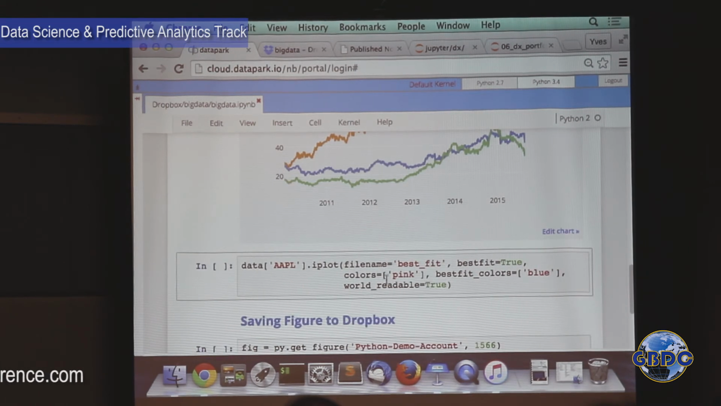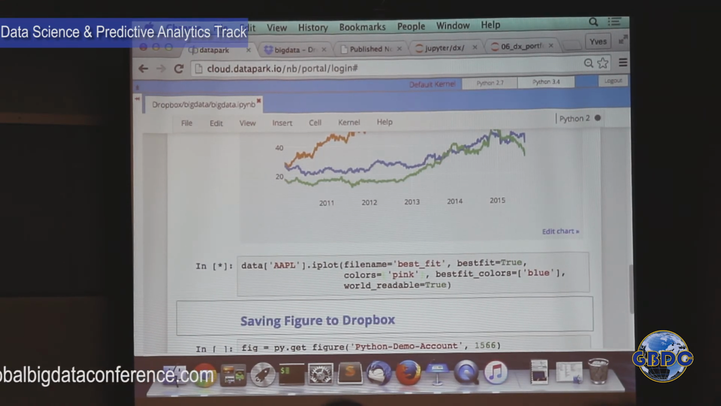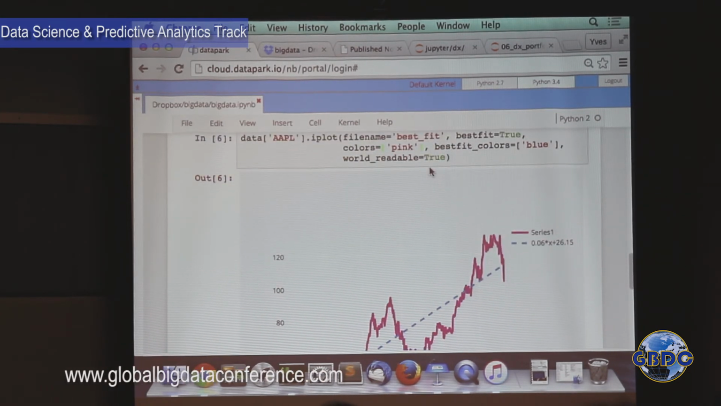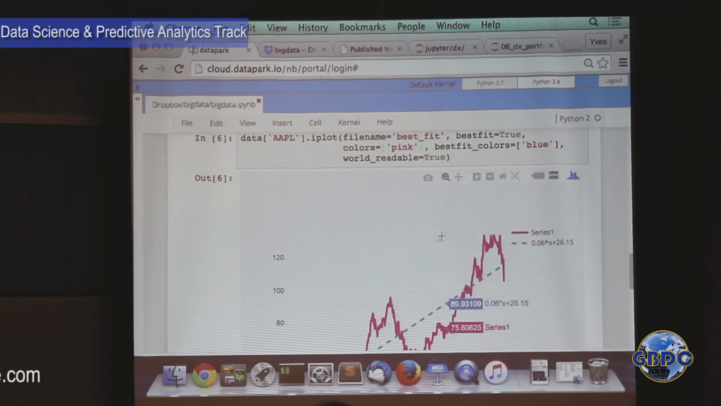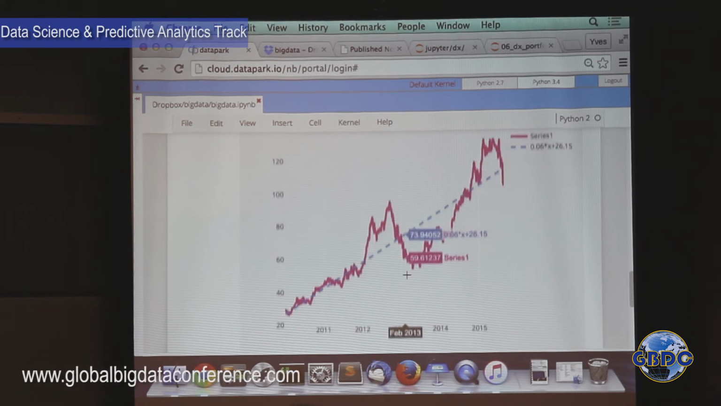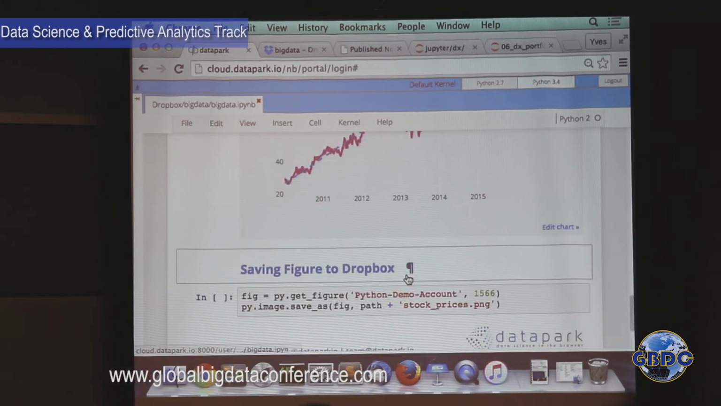You can do even more stuff, like having a linear regression line put into a data set. So here you see this is just a parameter that I pass into the method call, best fit true. Provide the colors, and again I have a nice looking interactive graph here, which I can also use for different things.